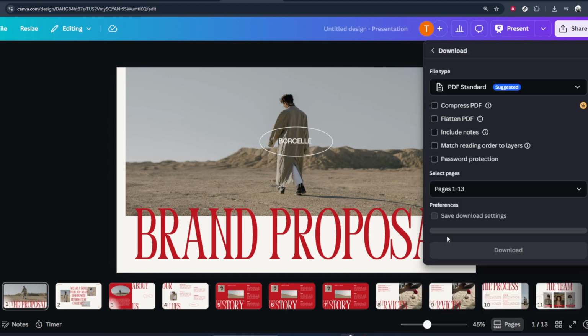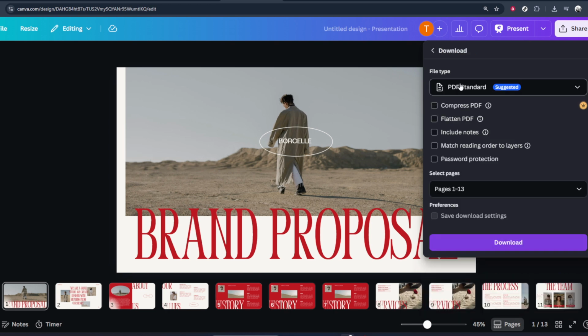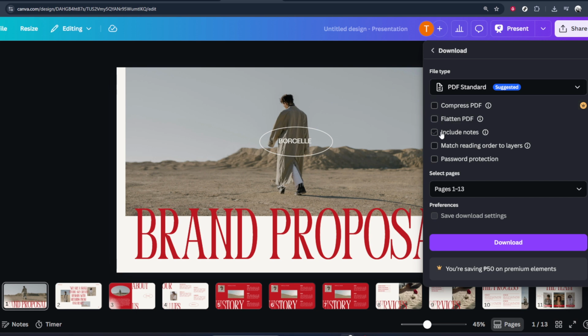Look towards the top right corner of the Canva editor. You should see a button labeled Share. This is where Canva keeps all the options for exporting and sending your design. Go ahead and click on Share. Even though it says Share, this is also where you'll find the download tools.